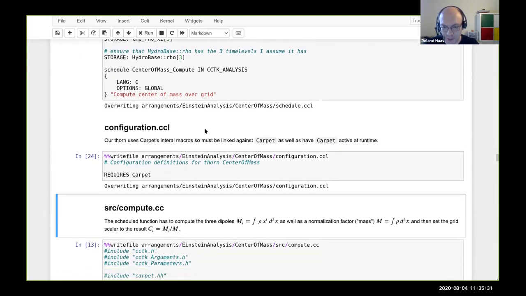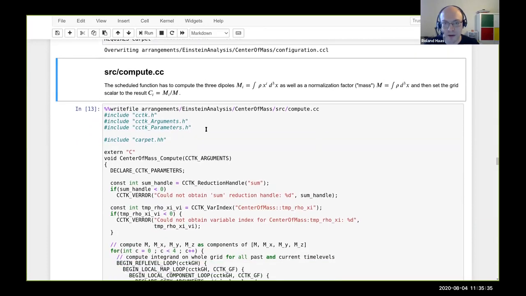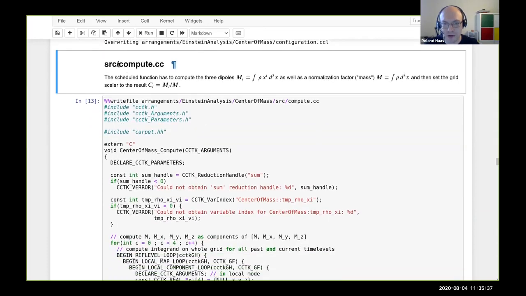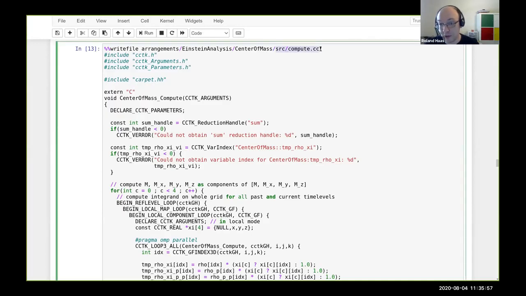I have to now provide my source code, and that happens to be just a single file, which is the file source compute.cc, which again wants to compute this mass dipole, which is the density times the position times the coordinate, as well as some normalization factor, which is just the density integrated over everything, and then I normalize things. So this is the code. Uses write file, writes to a C++ file. And it looks like a pretty much standard file.